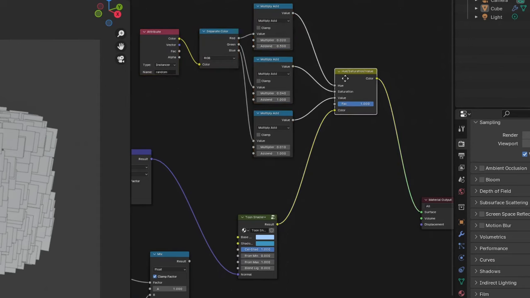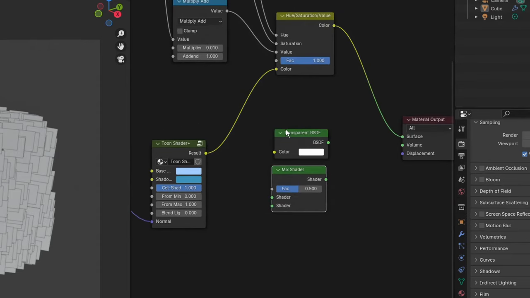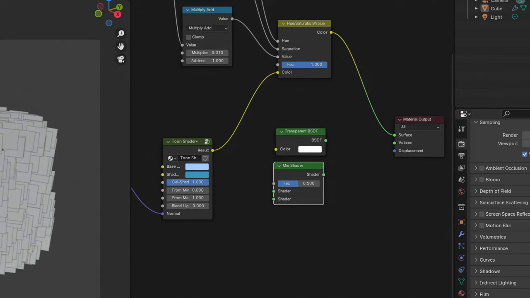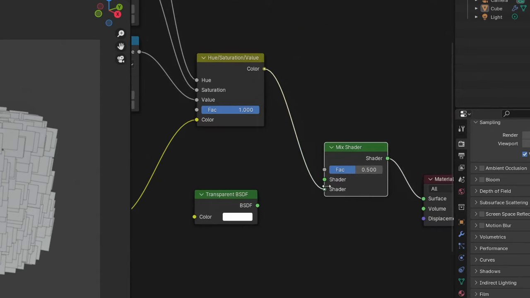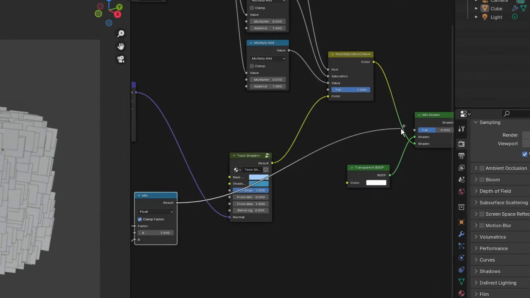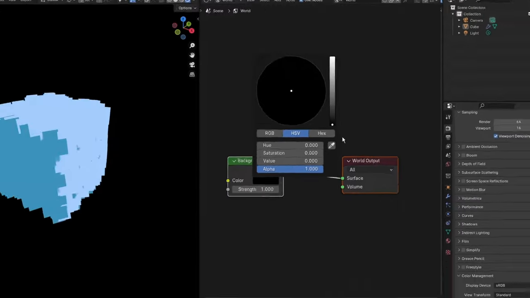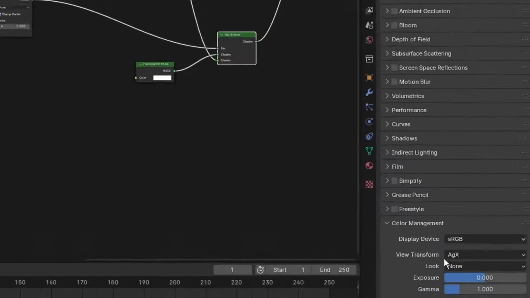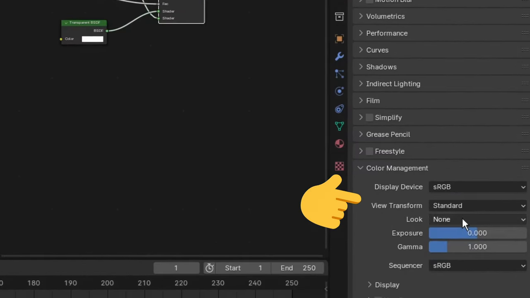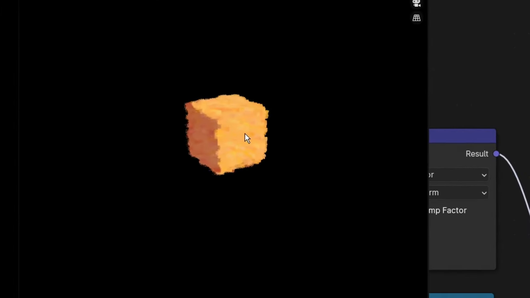Now, our Toon shader does not have an alpha input, so we have to implement that ourselves. Grab a transparent node and a mix shader node, then plug the nodes like this. Then plug the alpha into the factor of our mix shader. Also, make sure to set the world color to black, and change the view transform to standard. And there you go! That is a painterly cube.